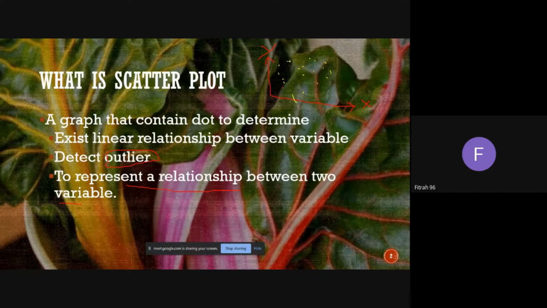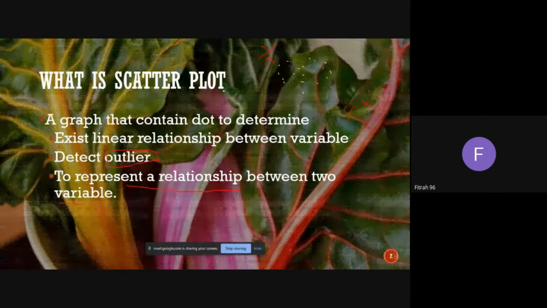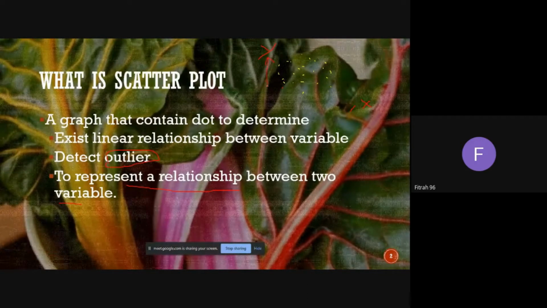It becomes a scatter because dia bersepah-sepah. Okay, dia jadi scatter, it becomes scatter. Scatter because the dots are dispersed along the graph. Dia di mana-mana je.